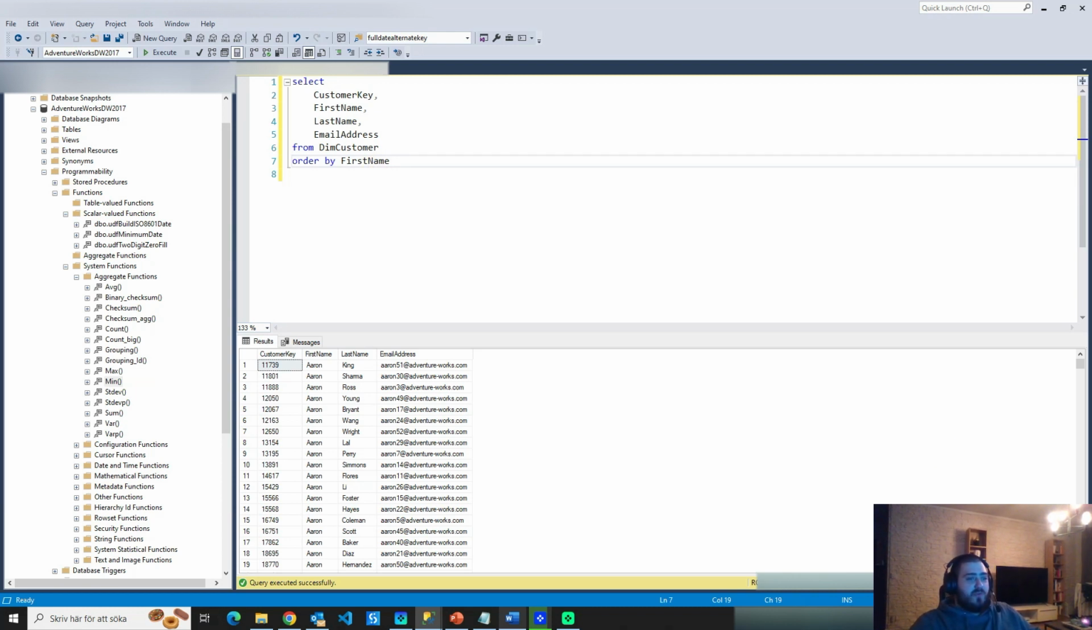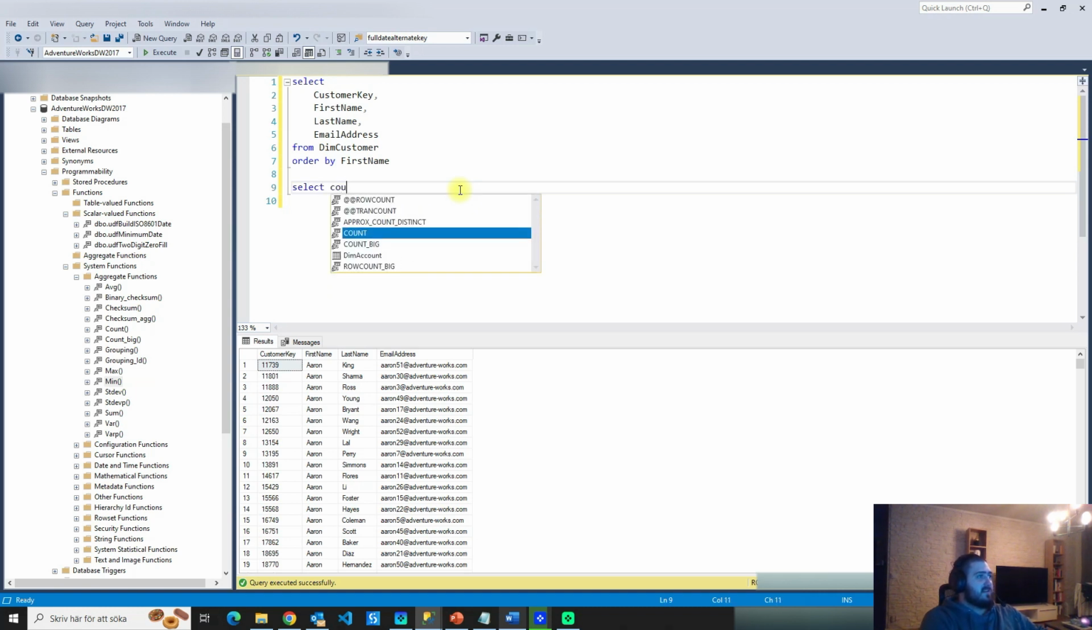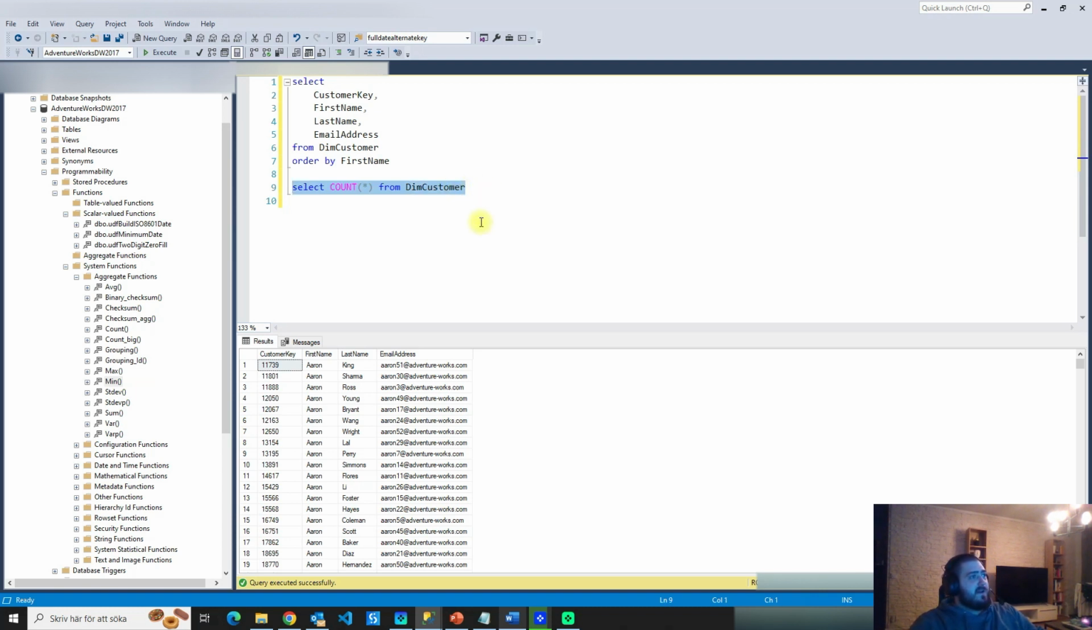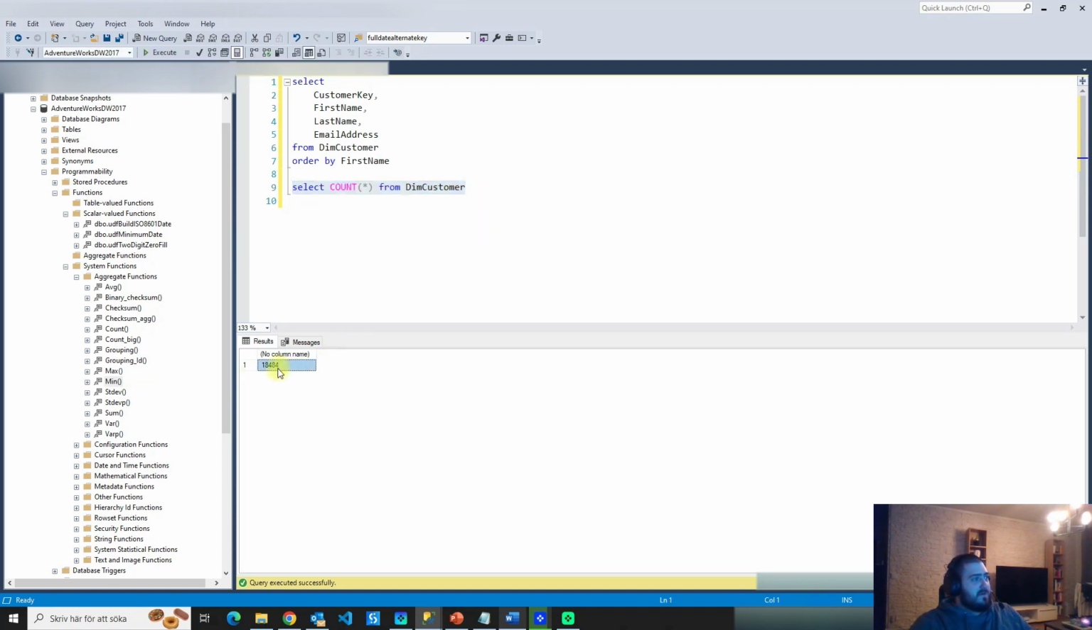So this is how many rows we have in this table, right? And we could see the same result if we were to write select count star. This means count everything, all right? I would say from the customer. You see, we will get this number right over here.